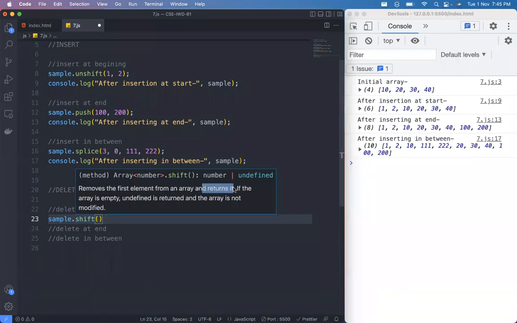Remember guys, all delete methods in general in C, C++, Java, JavaScript, Python, everywhere, after removing some elements, they will return that. Because once that element is removed, it is not available. But sometimes the removed data might be required in future in our application. That's why all these methods will remove them and return that element. We can temporarily store them in a variable and use it if required in future. If the array is empty, undefined is returned and the array is not modified. That's it guys. Removes the first element from an array and returns it.